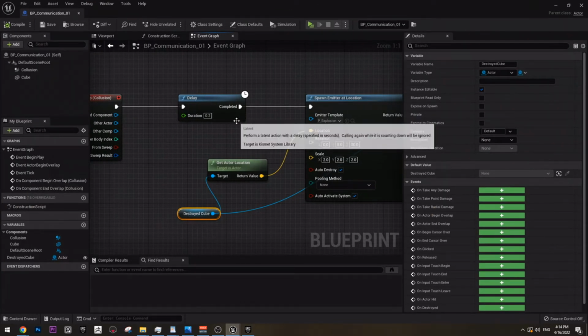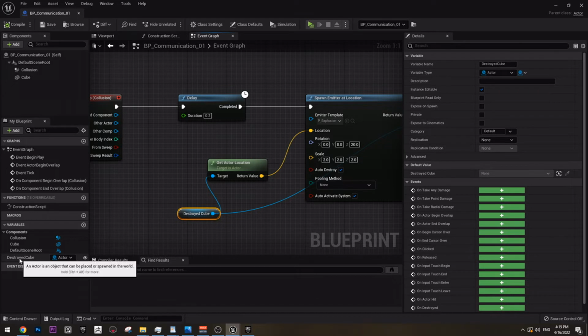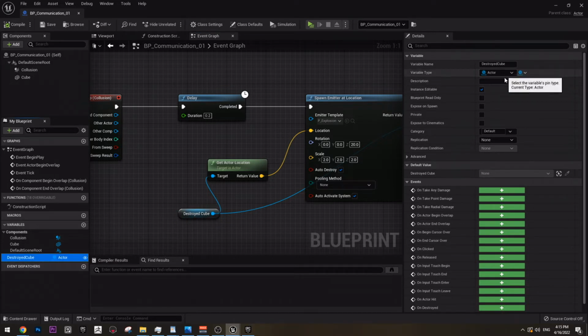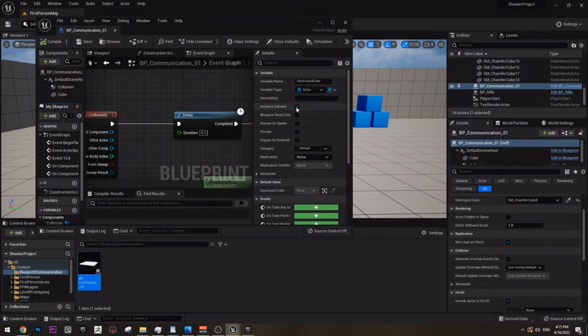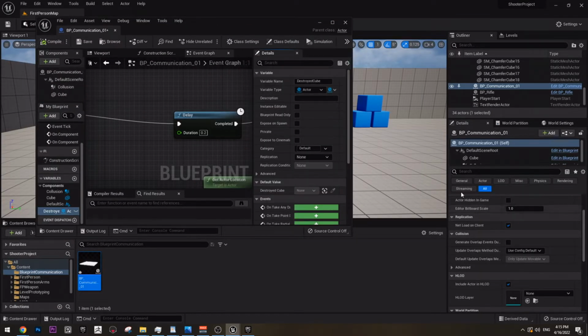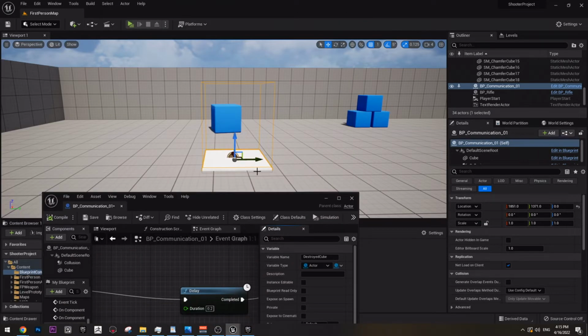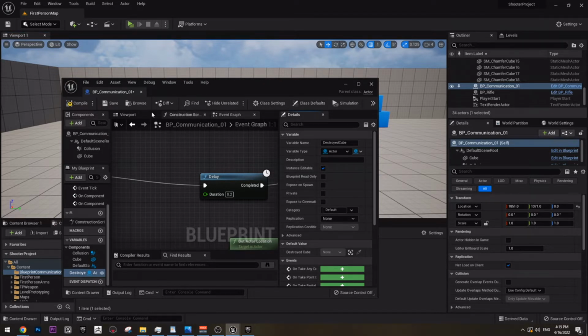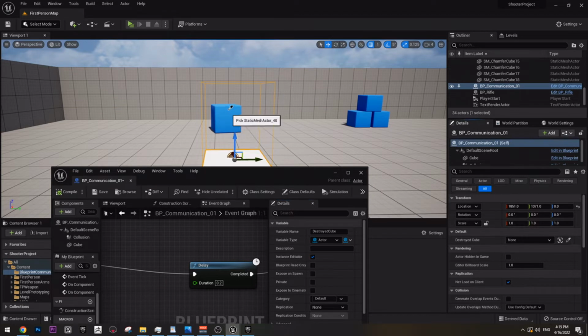So the thing that you need to do is just create a variable, set the variable type to actor, and then make sure it's instance editable. This means that we can see it here. For example, if I remove this and compile, now if we select this, it's not here. So once I do instance editable and compile again, it appears again, and we can pick it again. And so we can actually pick any object.